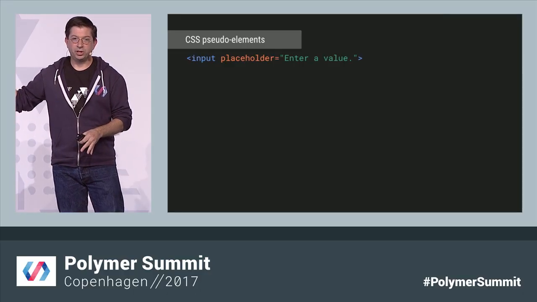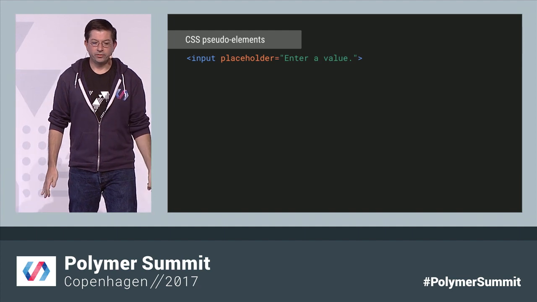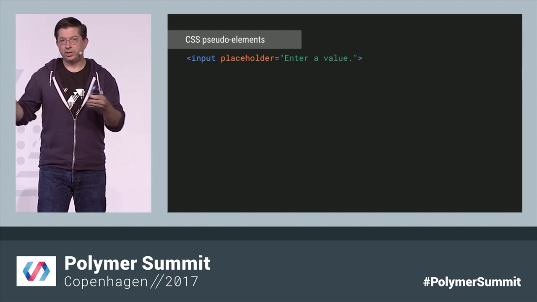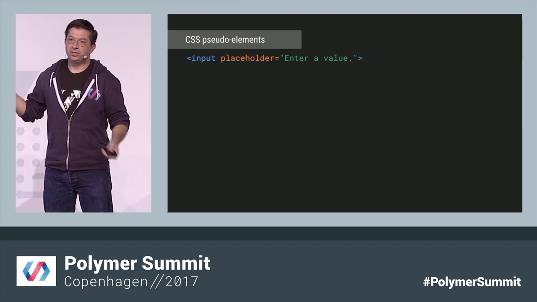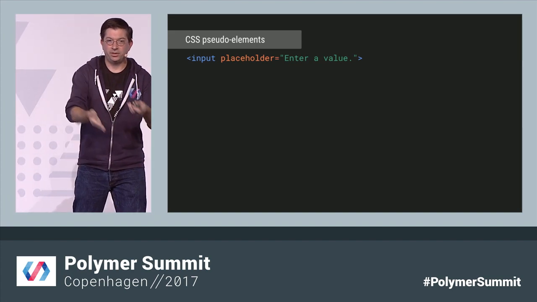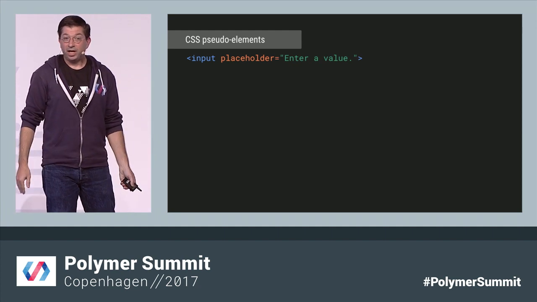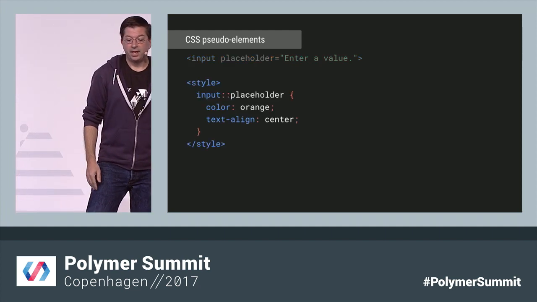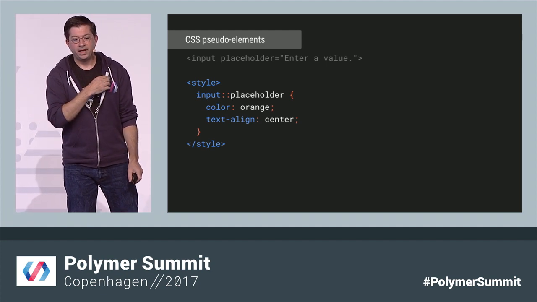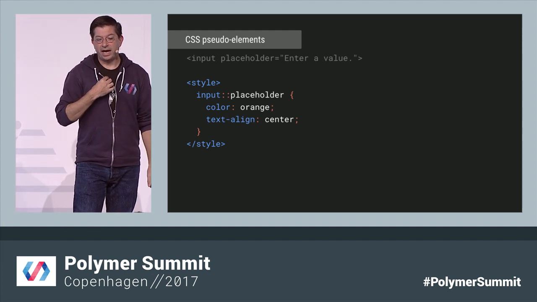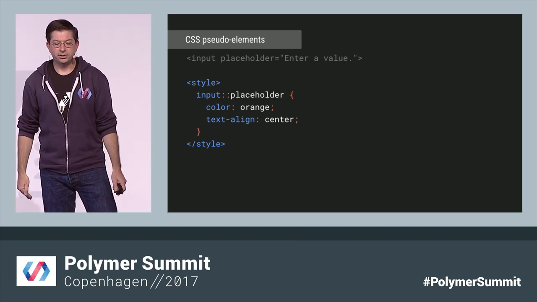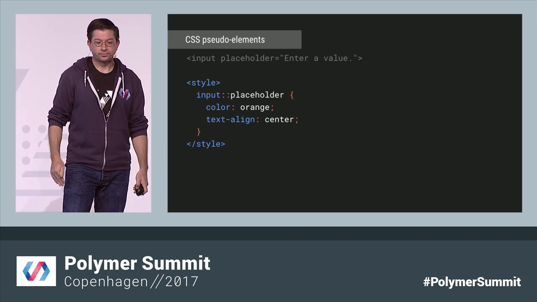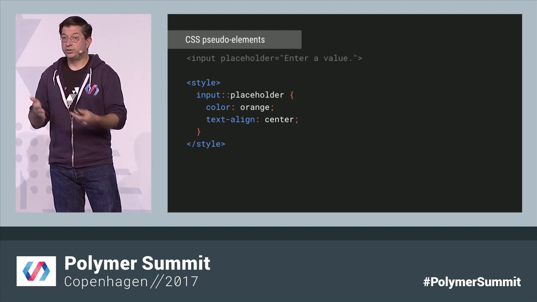So this is a native input element, and it has an attribute called placeholder, which probably a lot of you are familiar with. It controls what's going to be shown in the input if there's no value there. And when this was out of the platform, of course, users immediately said, well, I've got to style that. I want to style what that looks like. And the platform answer is what's called pseudo elements. And they have this double colon syntax here. And you can see it's similar to @apply. You can specify a whole set of properties here, and that's going to customize how the placeholder looks. In this case, it'll be orange and centered. So that's how the platform does it with pseudo elements.